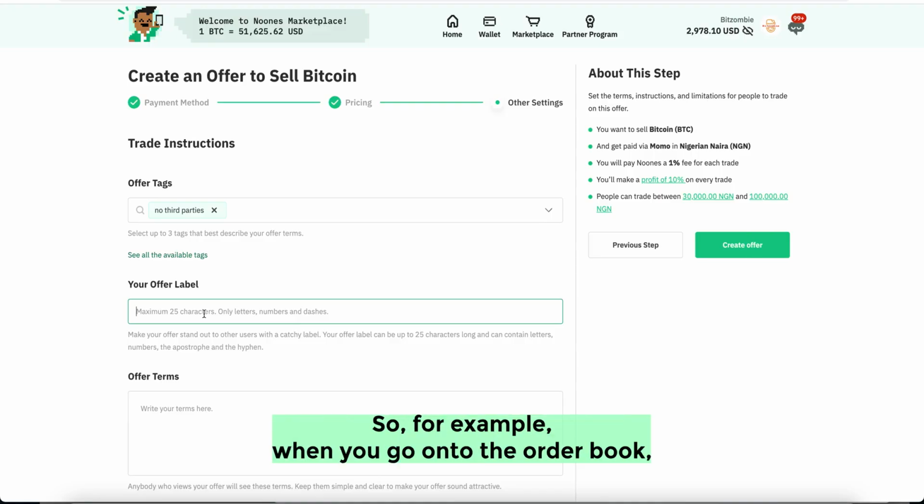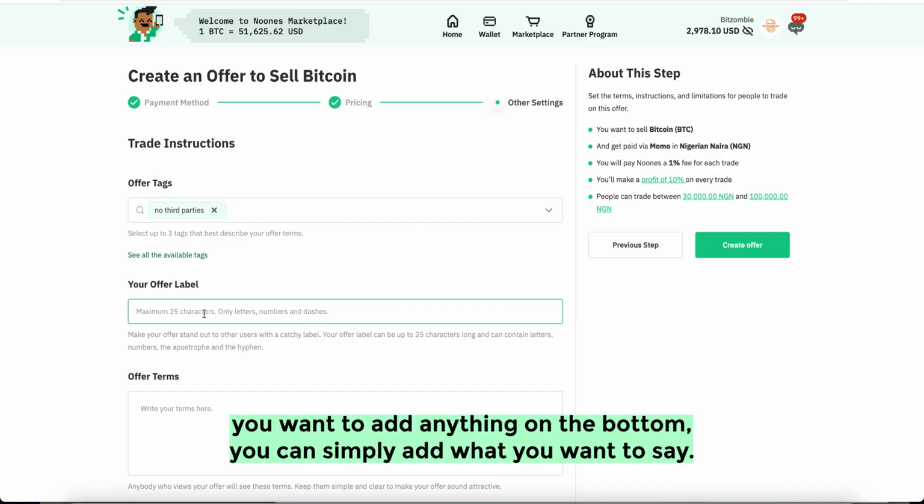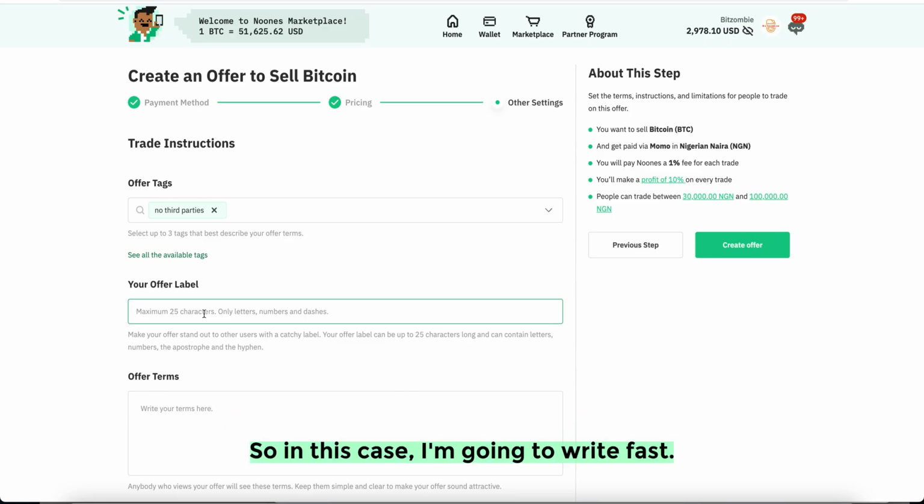So for example, when you go onto the order book, meaning the marketplace, you will see the name of the offer highlighted. If you want to add anything on the bottom, you can simply add what you want to say. So in this case, I'm going to write fast. So fast would appear underneath my offer.